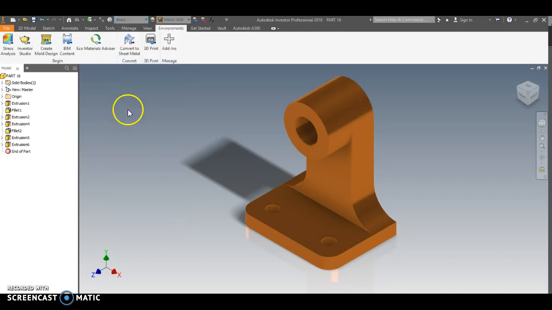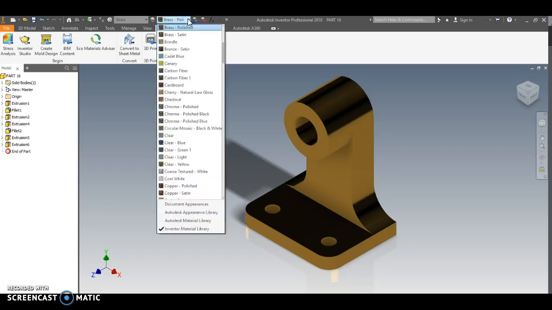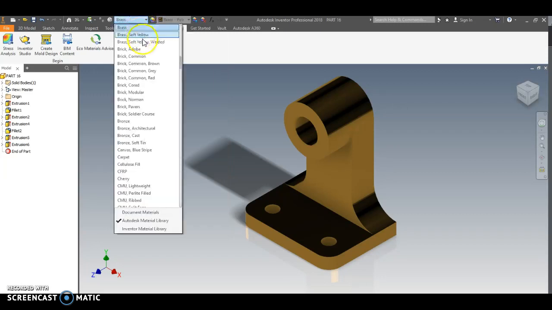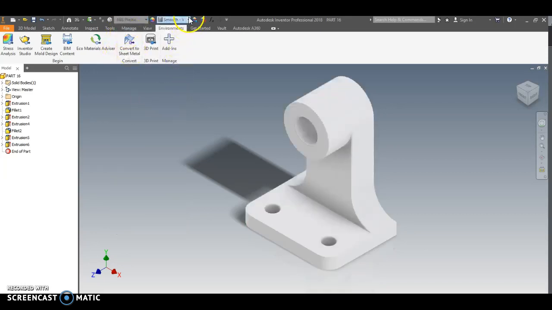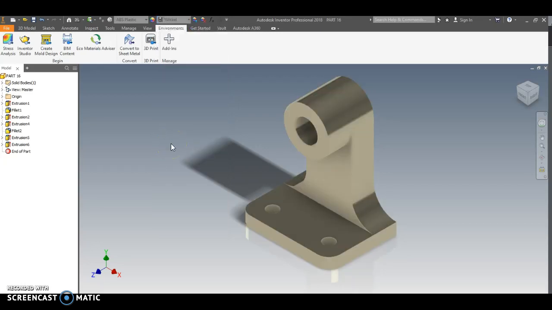Okay. Let's change it to brass instead. There's your brass part now. On the right menu, this is an appearance menu. So all you're doing here is changing how the document appears. You're not actually changing the material. So for instance, if I wanted to make it out of ABS plastic, but for some reason I wanted to make it look like something else, I want to make it look like nickel. I want you to notice that it's still made out of ABS plastic. It just has the appearance of nickel.